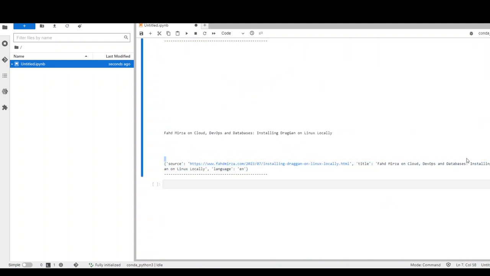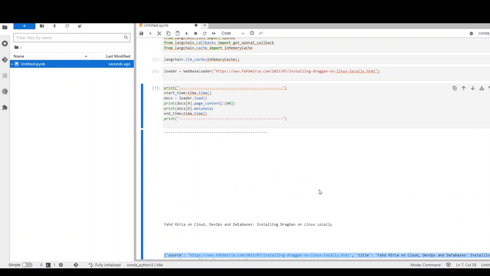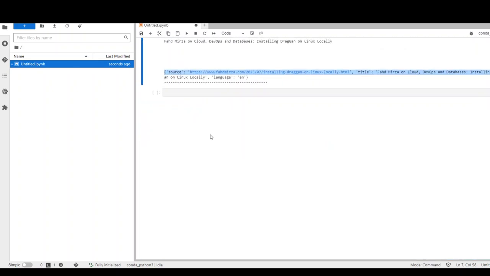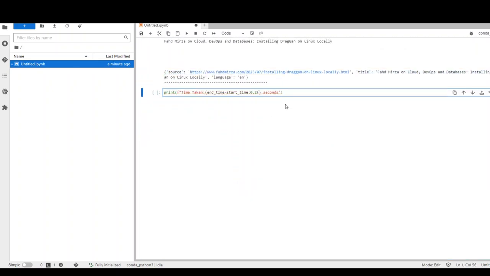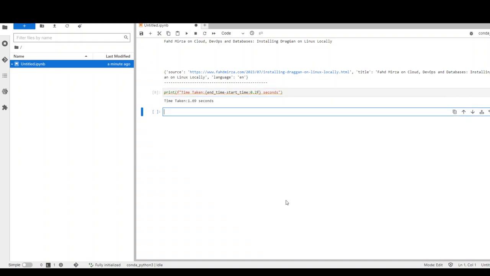And then it has also given me the metadata around it. Okay, so one thing it hasn't done so far, it hasn't displayed the time. In order to display the time, we will be using this command. The time taken: it has taken around 1.69 seconds. So this is the first-time initialization for the cache. Let's see what it does when I run it the second time.